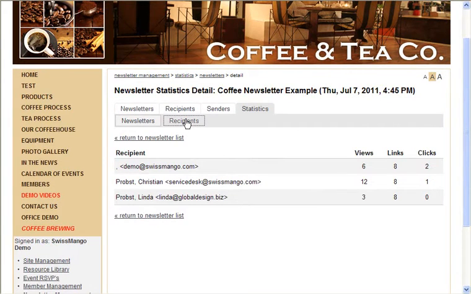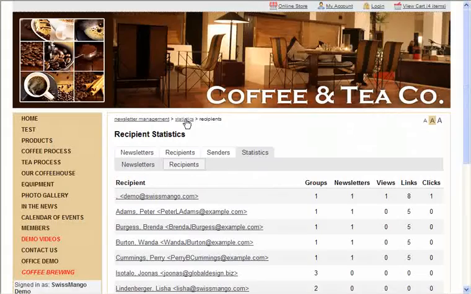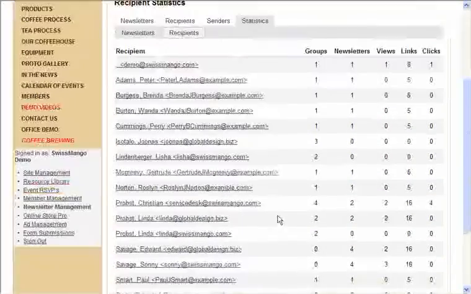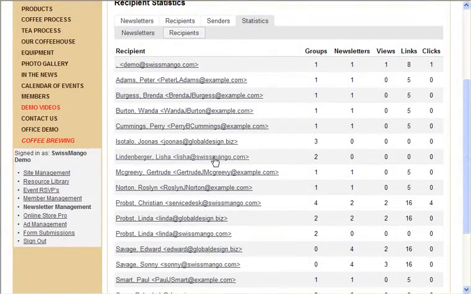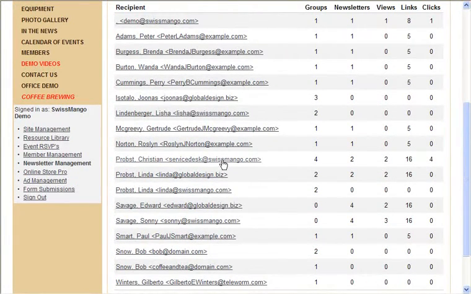Also, if we take a look at our statistics regarding our recipients, it lists all of our recipients that have ever received a newsletter, and it shows you how many groups they're involved in, how many newsletters they've received, how many views they've had, how many links, and how many clicks. So for example, Christian is a part of 4 groups, has received 2 newsletters, has viewed both of those newsletters, and has clicked on 4 out of the 16 links available.